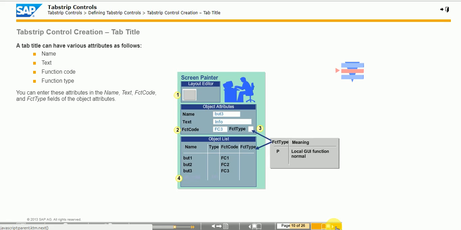If you want your Tabstrip control to have more than 2 pages, you must create further tab titles. To create further tab titles, choose Push button from the object list in the Screen Painter and place it in the tab title area.